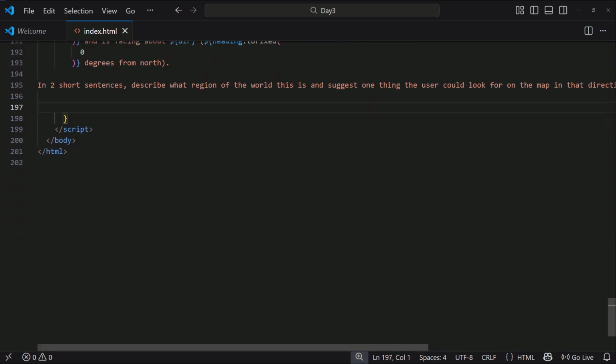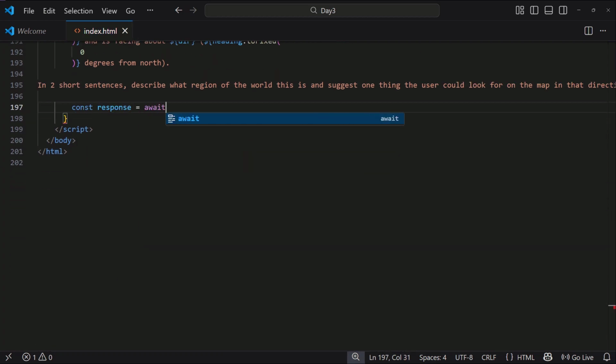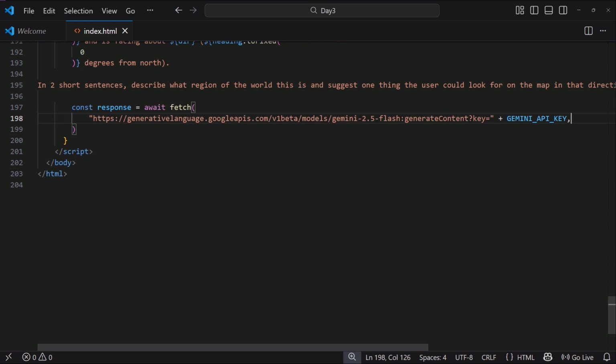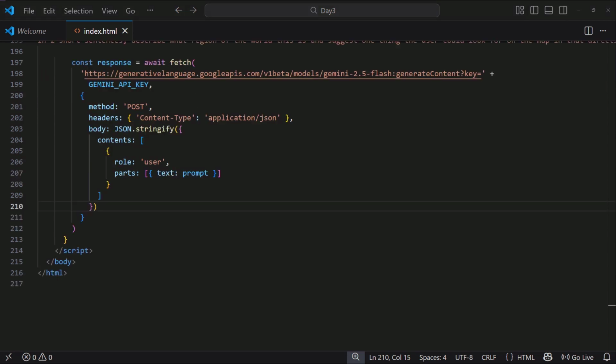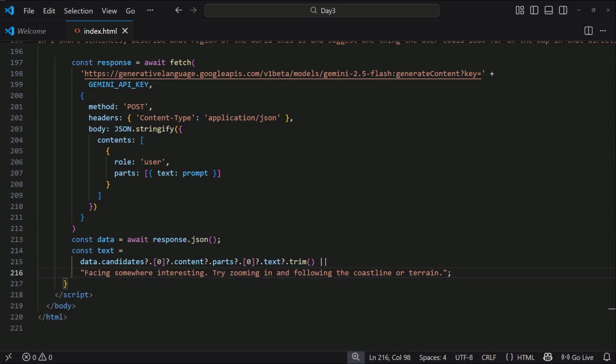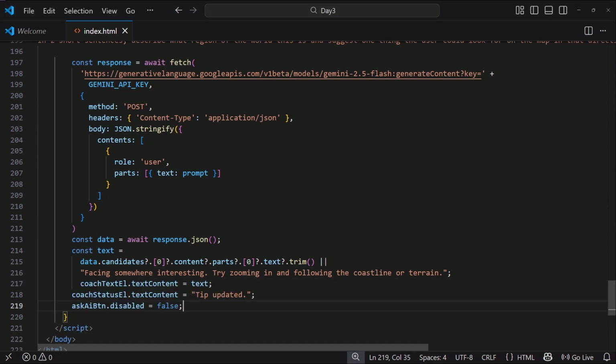All right, after that, I will call Gemini's HTTP endpoint with fetch. I will pass in my API key and send the prompt in the body. When I get the response back, I will pull out the text from the first candidate, and if there's no text, simply fall back to a default message. Finally, I drop that text into the card, update the status, and re-enable the button.